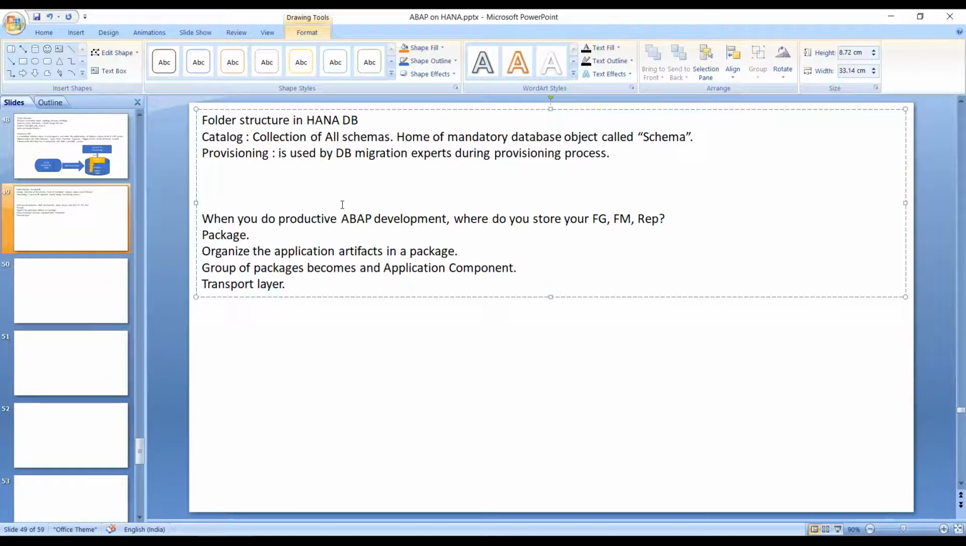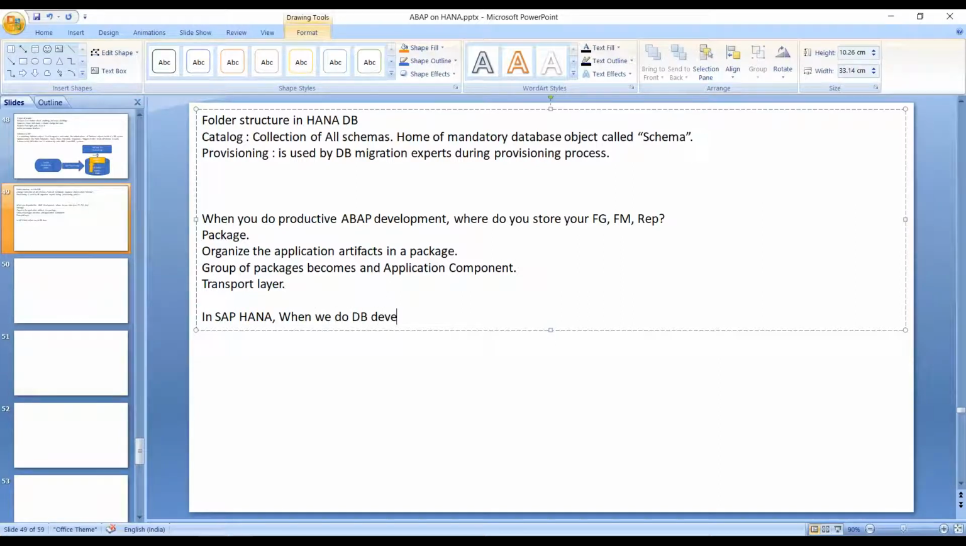In SAP HANA, if you want to do database development, which we will be doing by creating information models in our next class, you actually put it inside a package. You cannot create your database development objects randomly anywhere you like. You have to put them in a package. Just the way in ABAP you do ABAP development in a package, in SAP HANA, when we do database development, for example information models, views, procedures, functions, triggers, whatever database development, SQL scripting, anything you do must be part of a package.